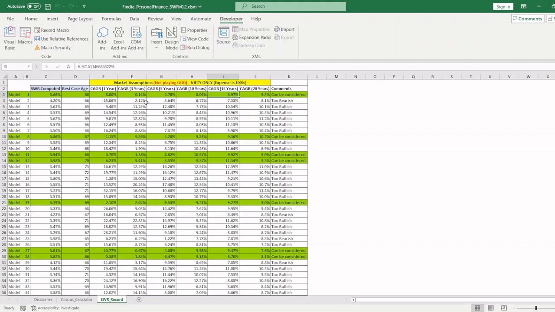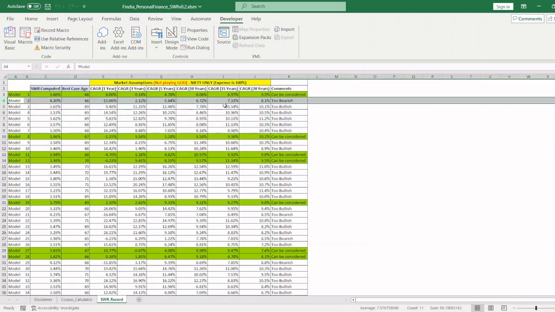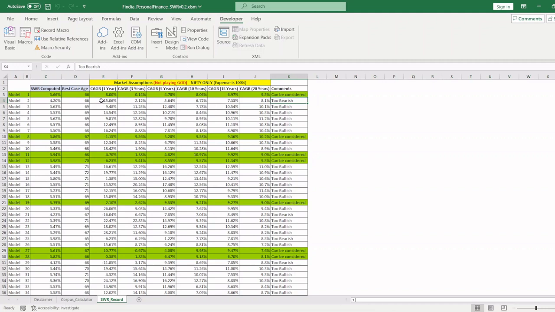So if you see here, I have made these green cells. If you see, this is dynamic, of course. Once you have this sheet, you will come to know. Model 1 is green because of some analysis I have done, can be considered. These all are too bullish, right? Model 3, Model 4, Model 5, Model 6, 7 are too bullish. Model 2 is too bearish, right? I think this is too bearish. 15% drop suddenly, it's too bearish. But still we can consider.